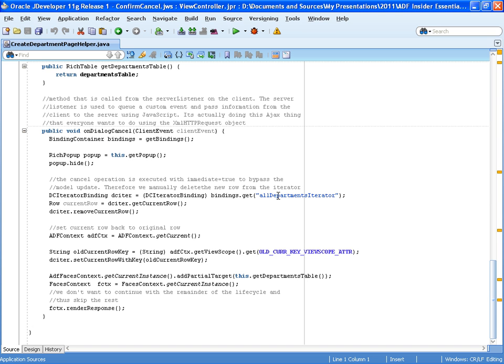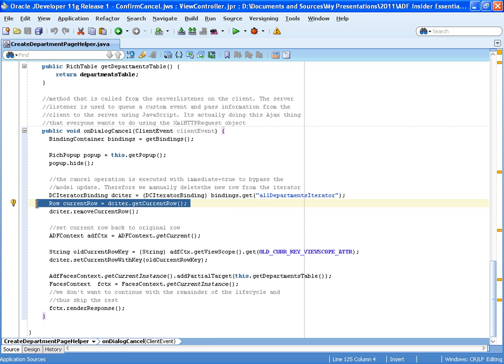Then I get access to the iterator. And the current row of the iterator actually is the newly created row. In this case I call remove current row, so you can see this is not even required, so I can get rid of that one.